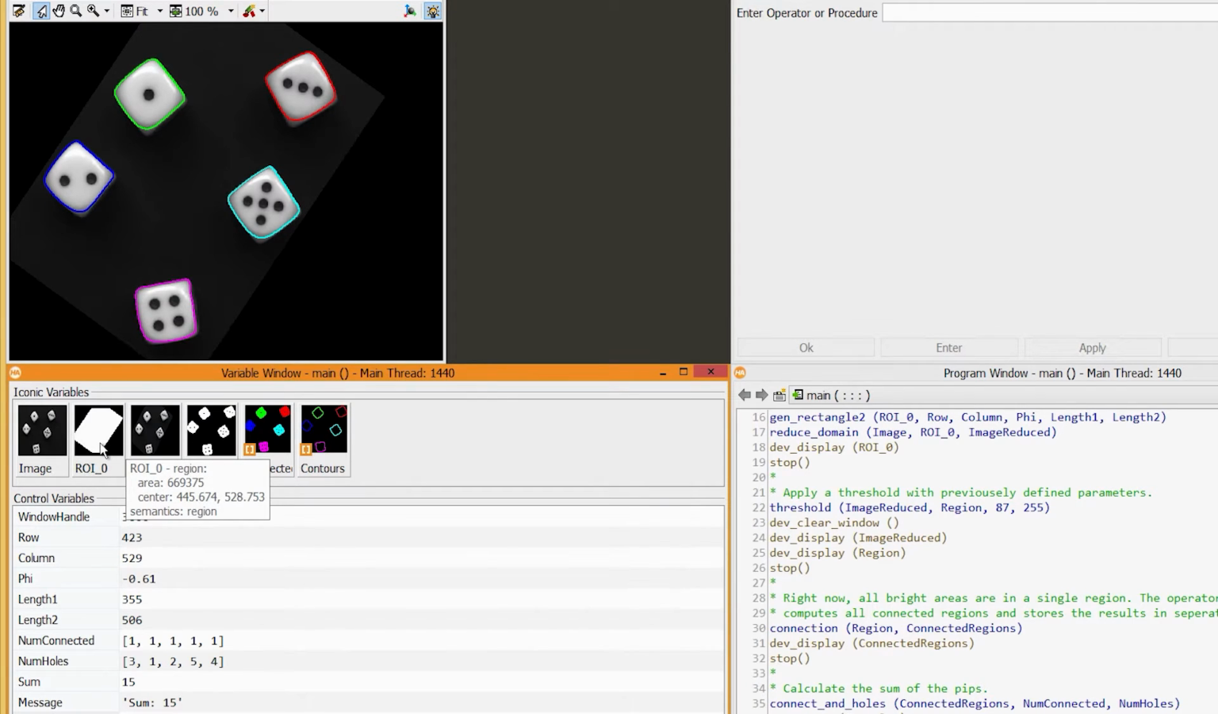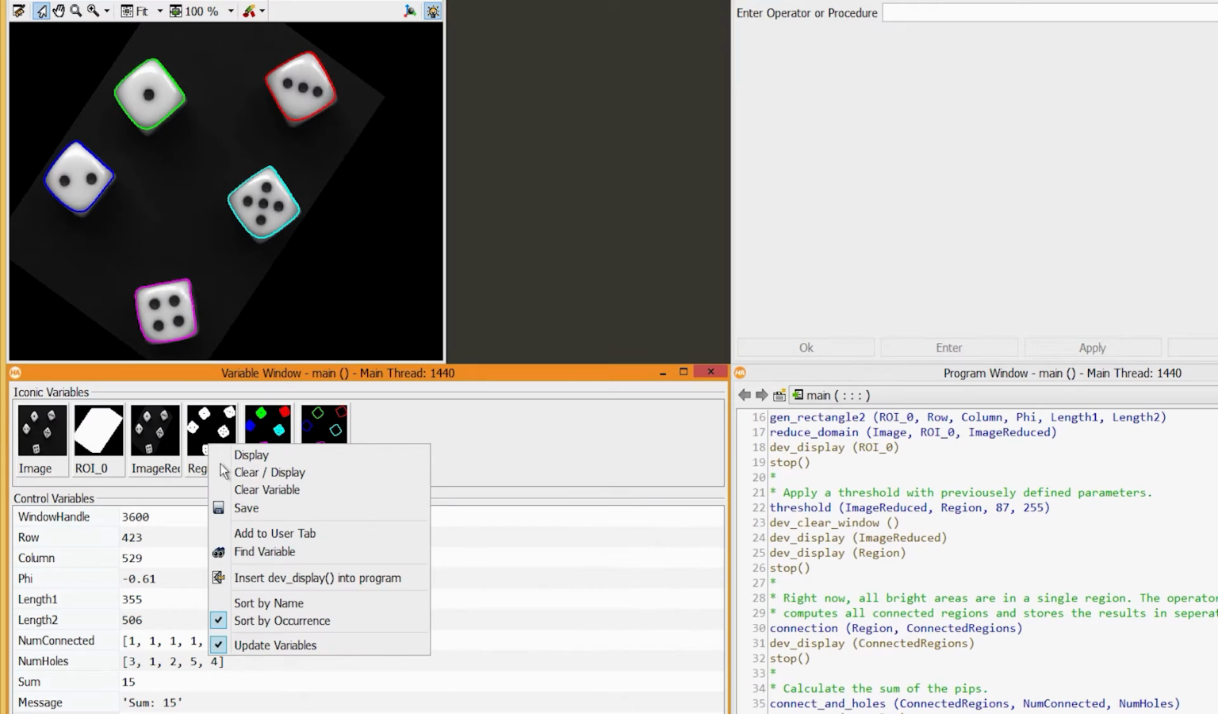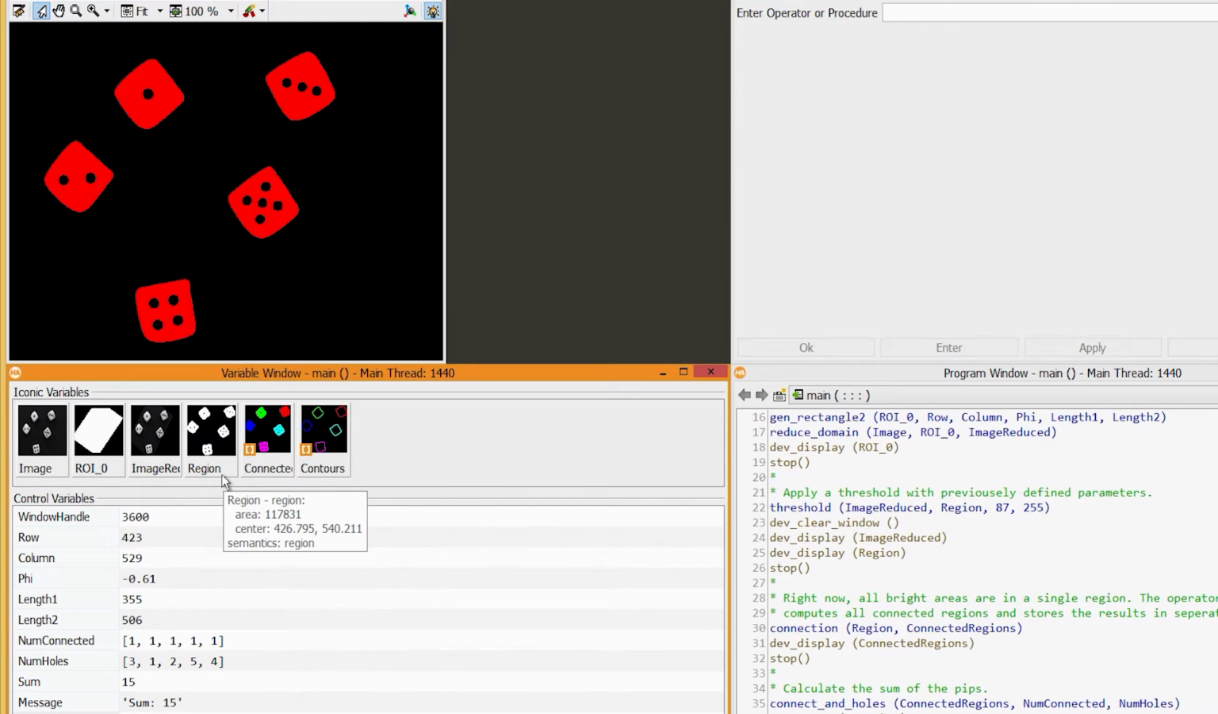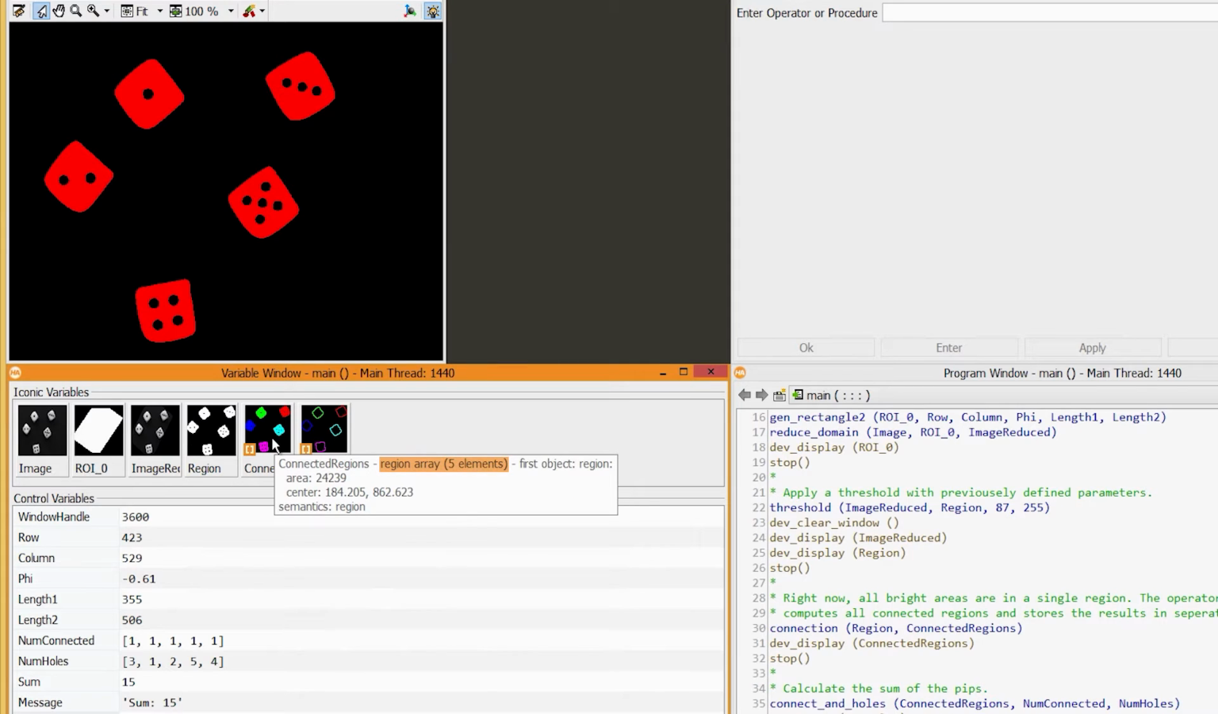A region is a set of pixels. In our example program, we have several regions. For example, we have the user-defined region of interest, or the region with all the dice combined. As you can see, the pixels of a region do not need to be connected. This region is then partitioned into connected components with the operator connection. The result is an array that contains multiple regions.